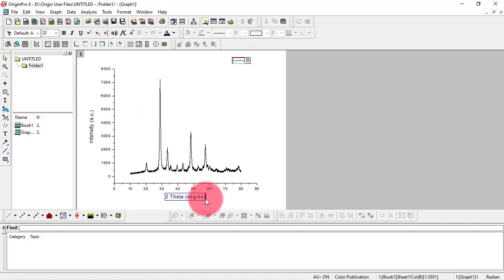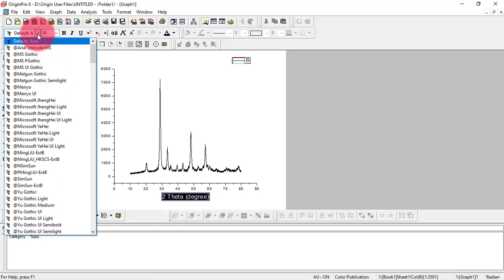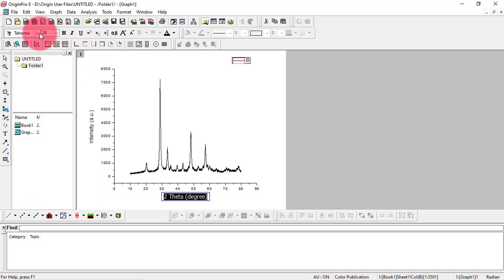Now I am going to select it and give it a size of 26, which is better when we export this graph to a Word file. I'll select the font Times New Roman and I'll bold it also. I will apply the same here.